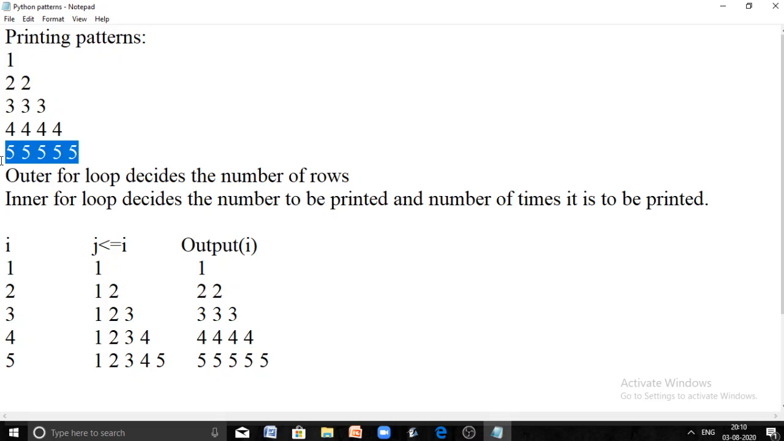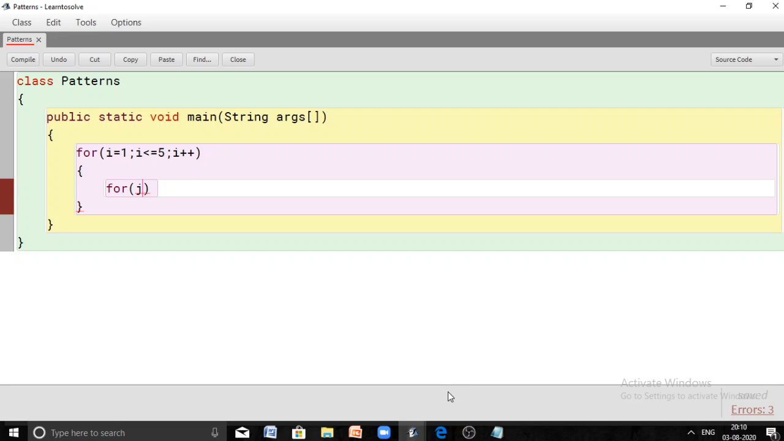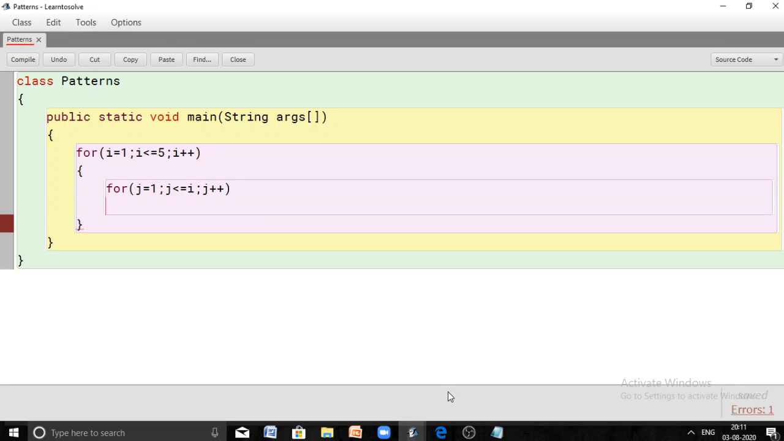So the outer for loop denotes the number of rows and it starts from 1 and goes till 5, and that value of i should be printed i times using the inner for loop. So the inner for loop has to execute i times. Its looping variable starts from 1 and goes till i, which means it executes i times and prints the values. And j++.